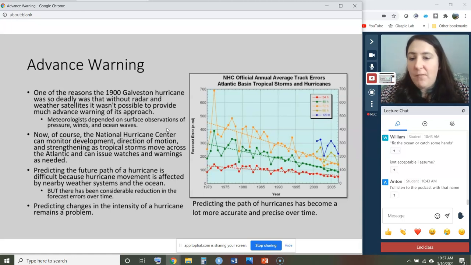Predicting the future path of a hurricane can be difficult because hurricane movement is affected by nearby weather systems and the ocean, but we've become pretty good at predicting the path of a hurricane over time. So this image is showing you different forecast errors in miles between where a hurricane was forecasted to hit and where it actually hit from 1970 to the later 2000s.